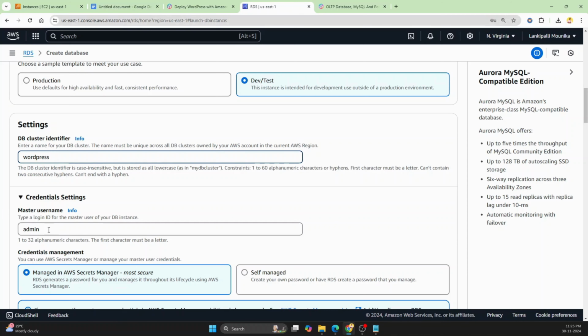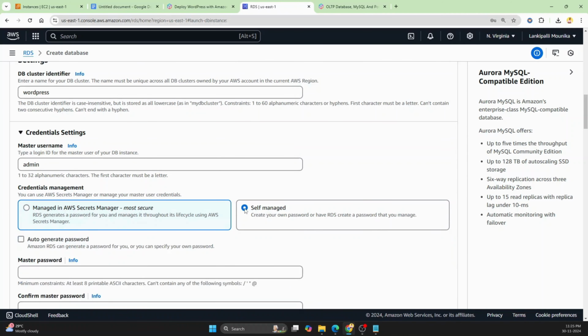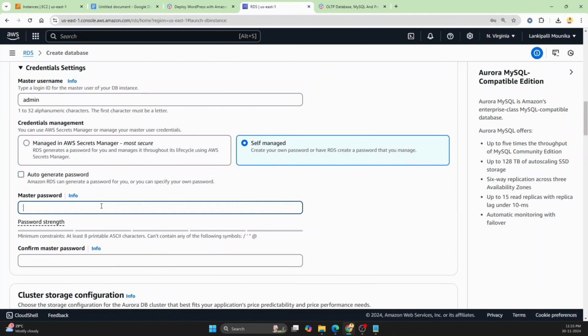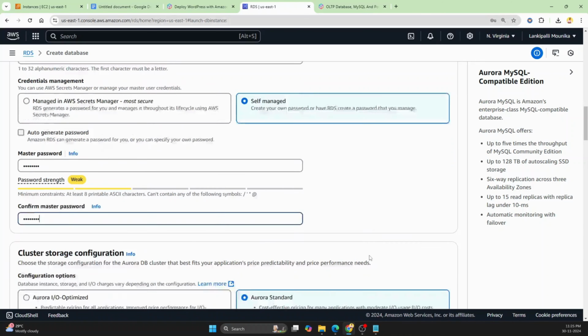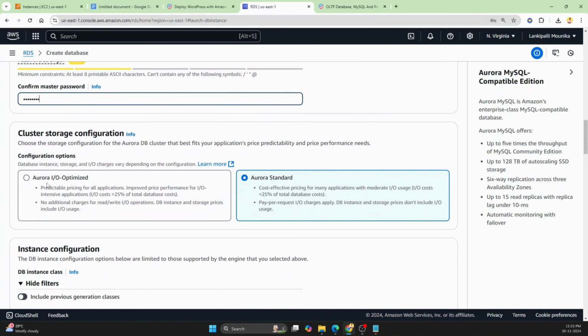When it comes to username, we are giving admin and a self-managed password. We have to give the password and confirm the password. It is matching. Okay. Then here we have Aurora IOPS optimized and standard. So let's go for standard.